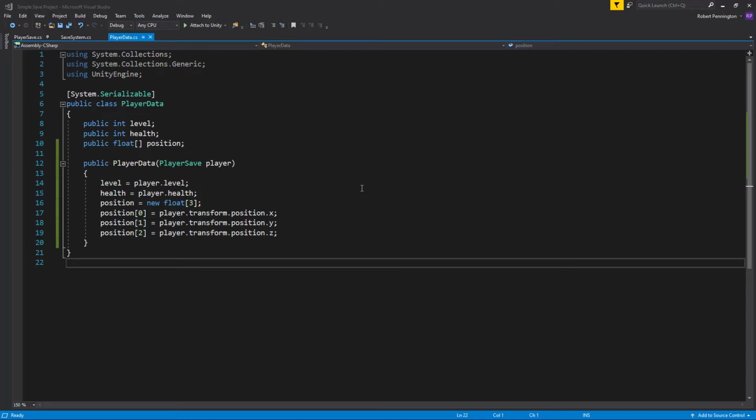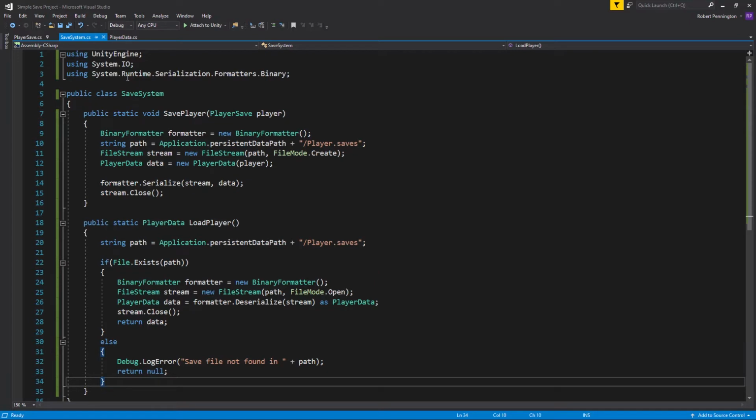Okay, so I'm in Microsoft Visual Studio. We've got our 3 scripts. One's called player save, the other one's called save system, and the other one's player data. The player data and the save system are just scripts that have to exist in our folder. So when you see this public class save system, we're not deriving from MonoBehaviour, because it doesn't really have anything to do with the play of the game.